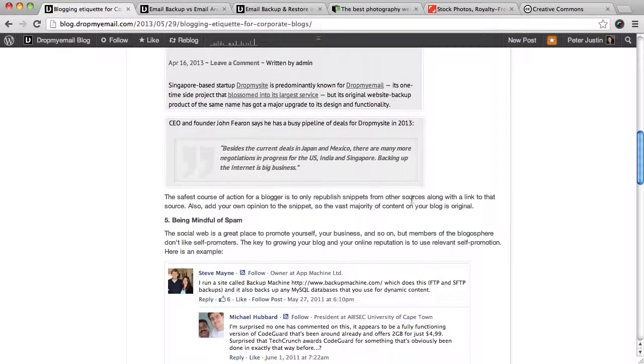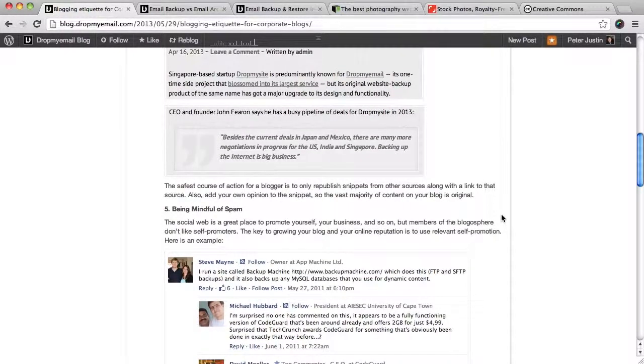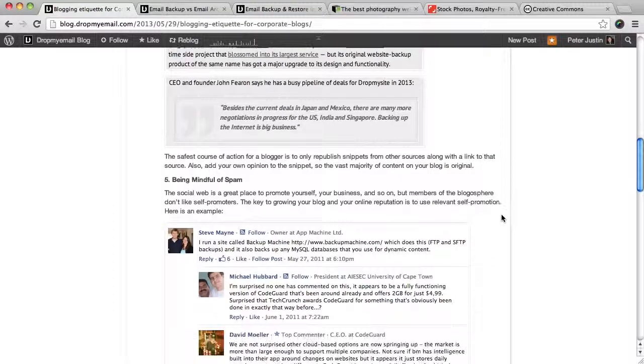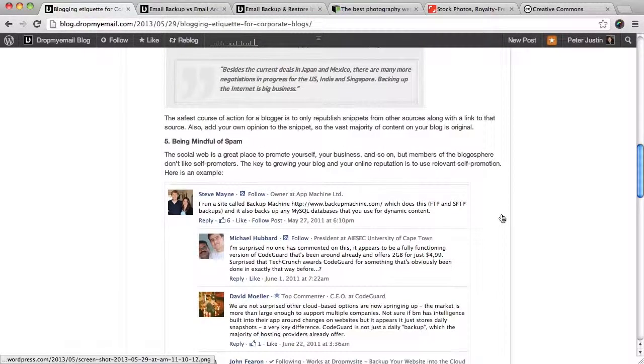The safest course of action for a blogger is of course to just republish snippets from other sources with a link, and also add your own opinions to the snippet so that the vast majority of content on your blog is original. When you follow this guideline, this will help you stay out of legal trouble and ensure your search engine rankings are not negatively affected, because sites that just republish content usually get penalized or banned from search engine results. This is part of the black hat hacking to increase the visitor rate to your site. So you don't want to just copy and paste. Be original, do your own thing, give credit when due.